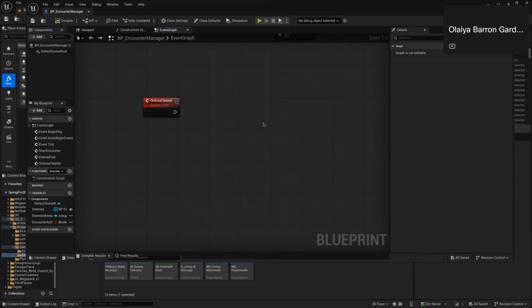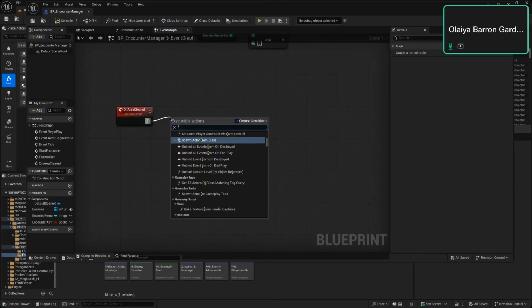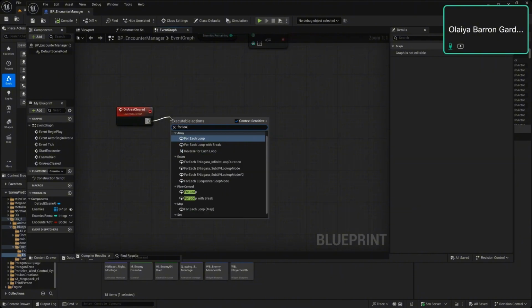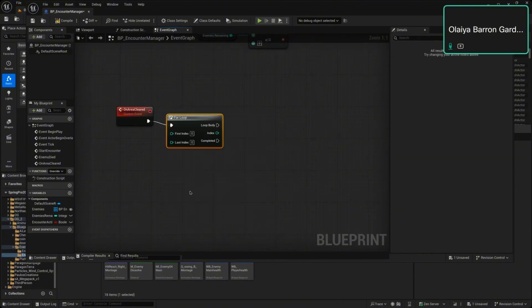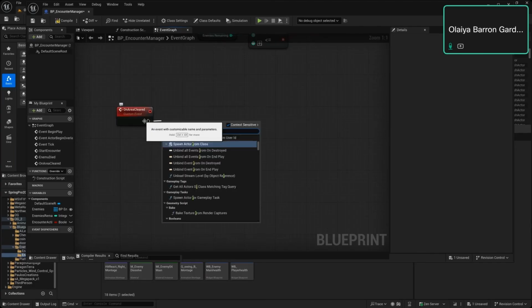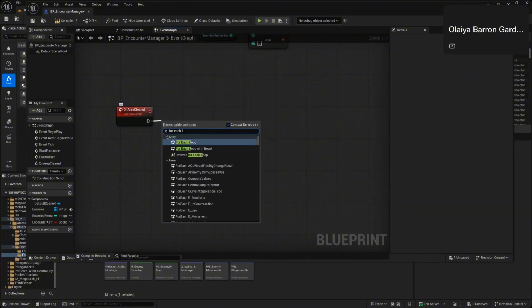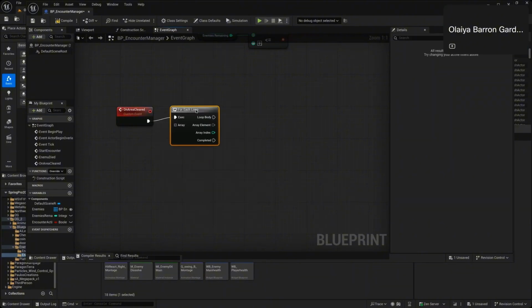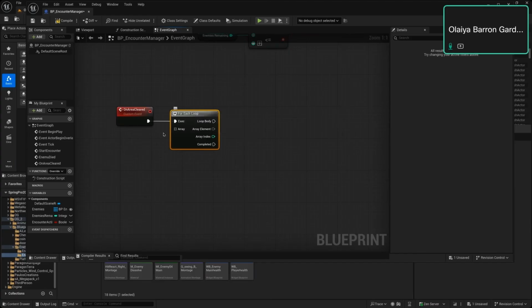All right, so on arena cleared, this is our for each loop. We're going to traverse the array. So we're going to get, I didn't set my new variable.